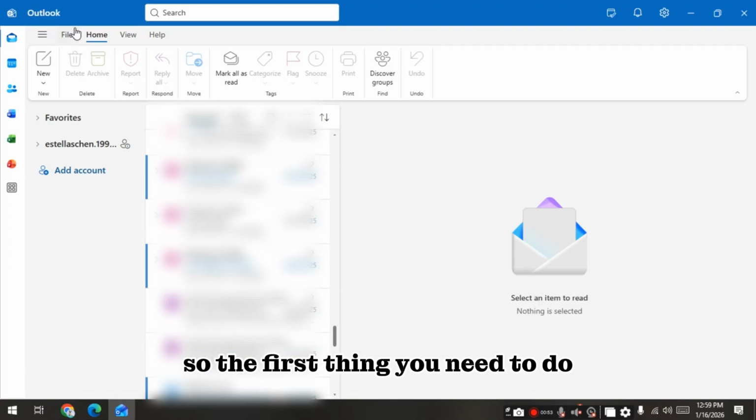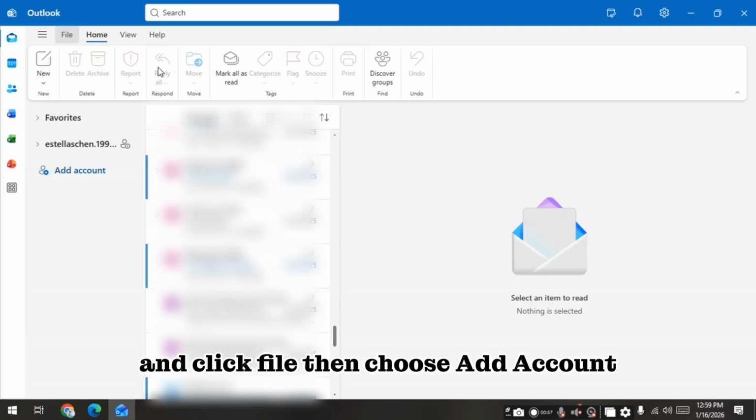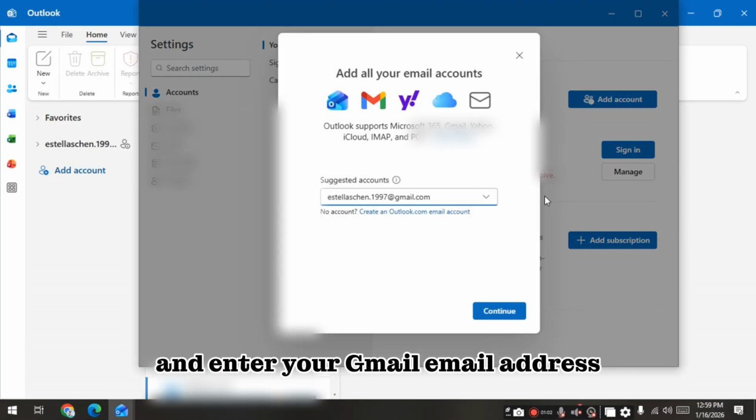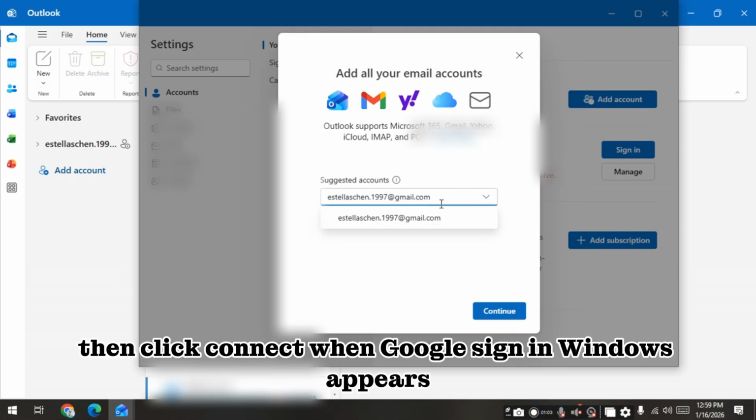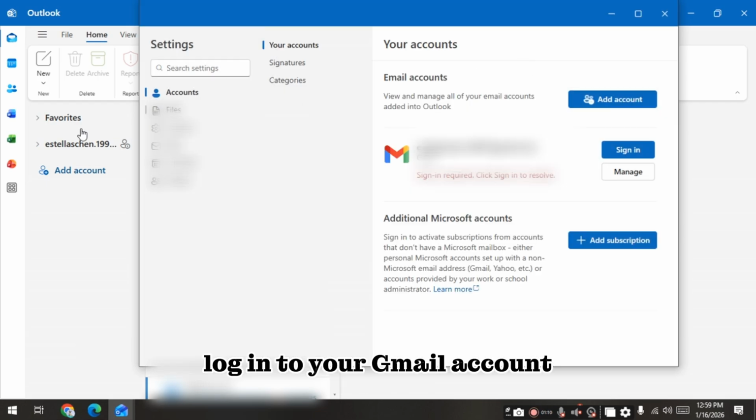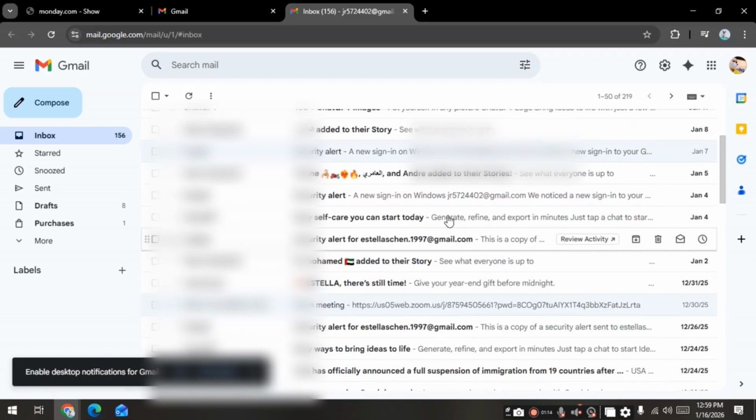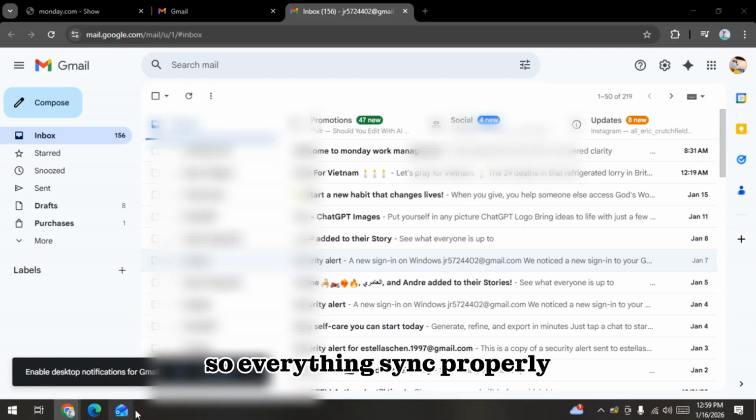The first thing you need to do is open Microsoft Outlook, click File, then choose Add Account and enter your Gmail email address. Then click Connect. When the Google Sign In window appears, log into your Gmail account and allow Outlook to access your email so everything syncs properly.